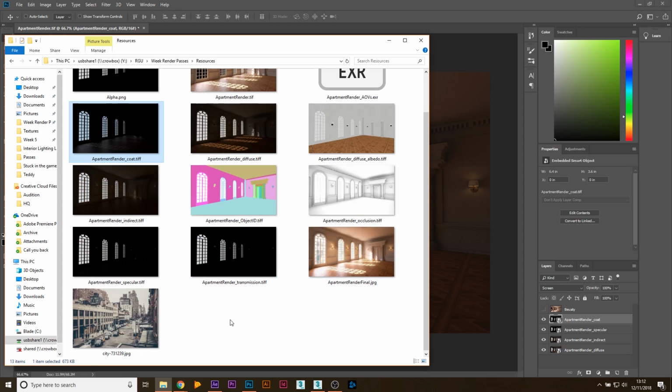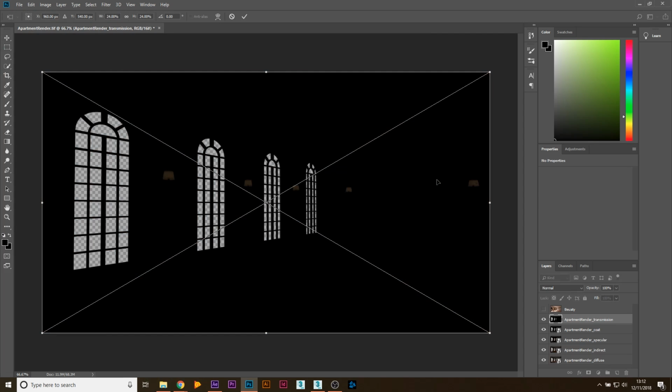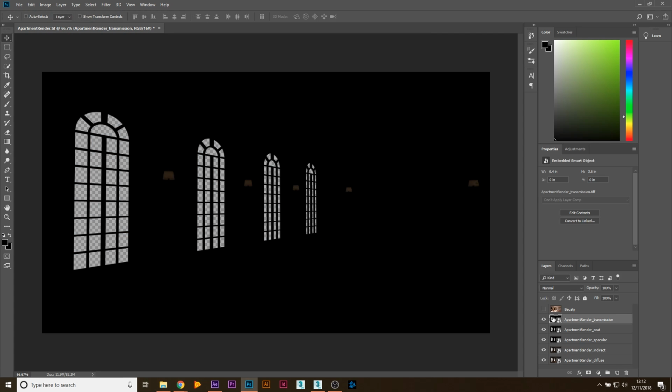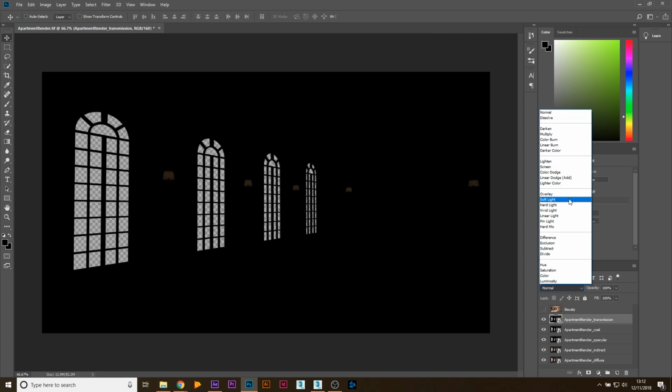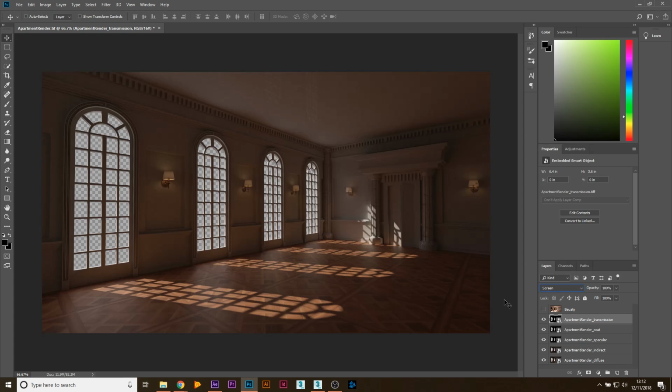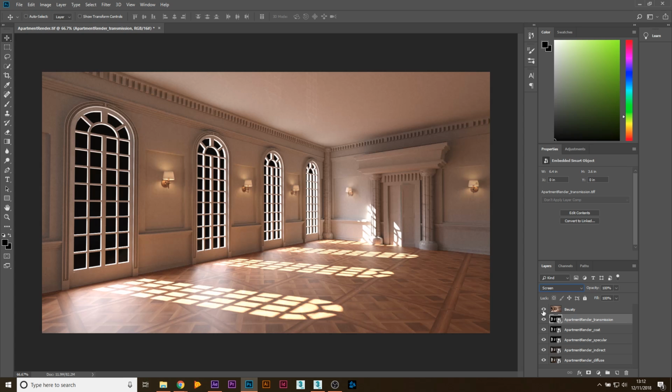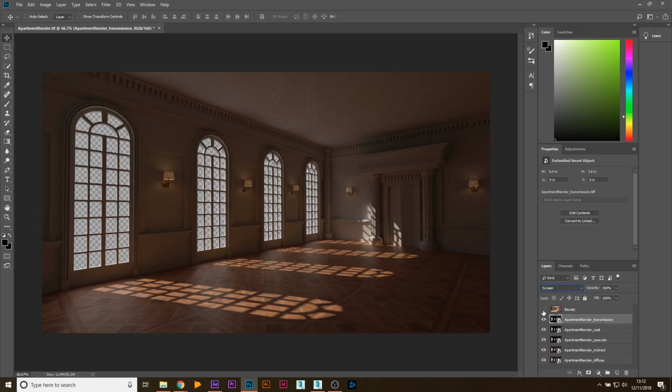Now I'm going to put in transmission. You can see that's where the lampshades are. Again, I'm going to set this one to screen. Okay, so we've technically got all of the information in here now to make up that beauty pass, but obviously it doesn't look quite the same.